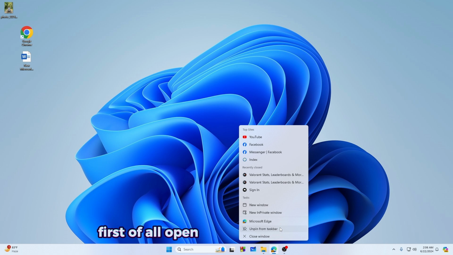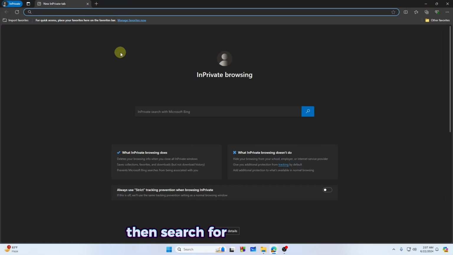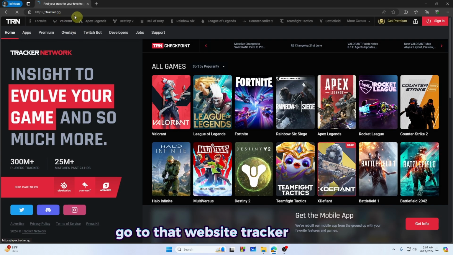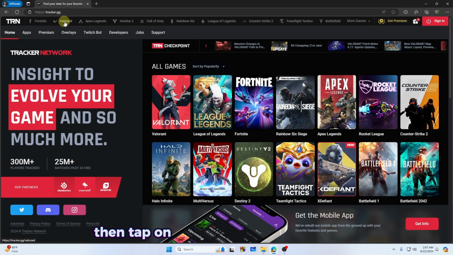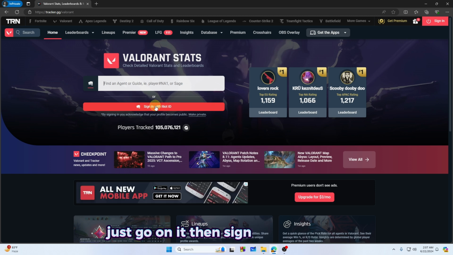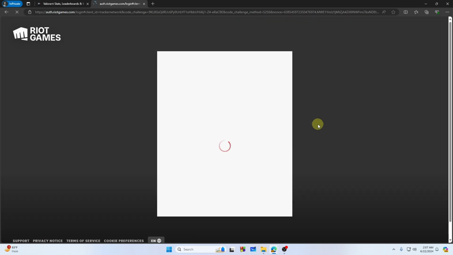First of all, open up any kind of browser. Then search for tracker.gg, go to that website, then tap on Valorant right over here and go on it. Then sign in with Riot, tap on the sign in with Riot, and as you can see, you can sign in with username and password, and also if you are going through with Google, you can tap and just sign in.